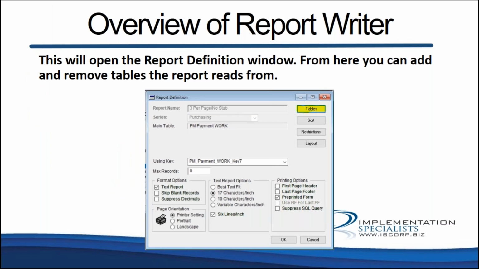You can add or remove tables from the reports that you see by hitting the Tables button. It's usually predefined with related tables here, so you can add them and remove them as necessary. It's recommended that if you are modifying a GP report, you don't remove any of the tables because that could break the report.